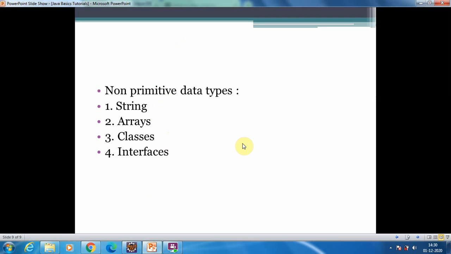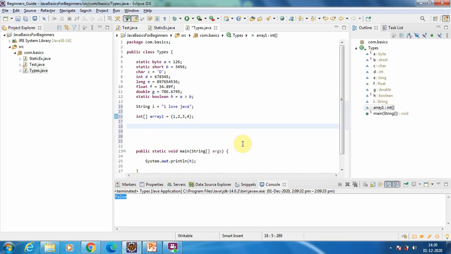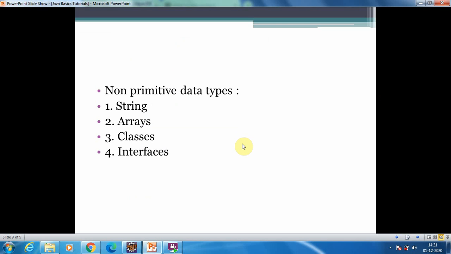And next we have classes. We know that classes are nothing but a collection of objects. We have already seen in the previous video how to create an instance of a class and how to create a new object. So for the reference variable we always make use of the class as the data type. And next is interfaces.